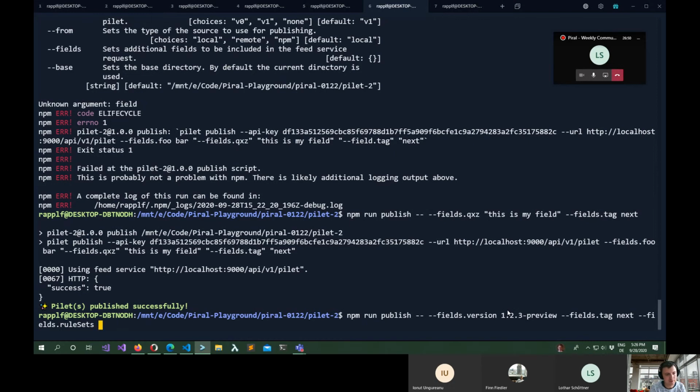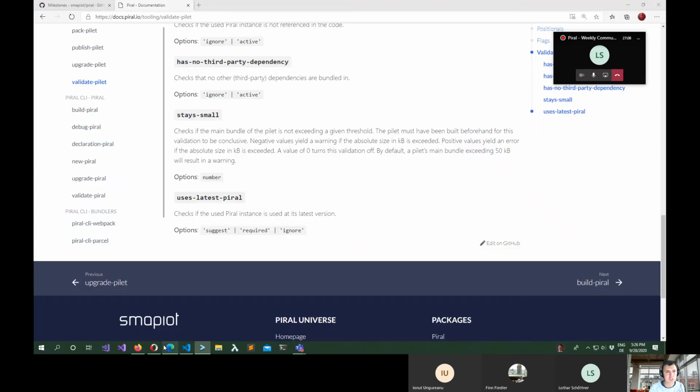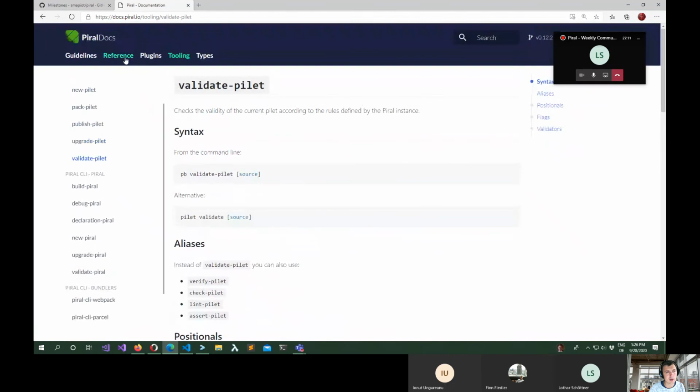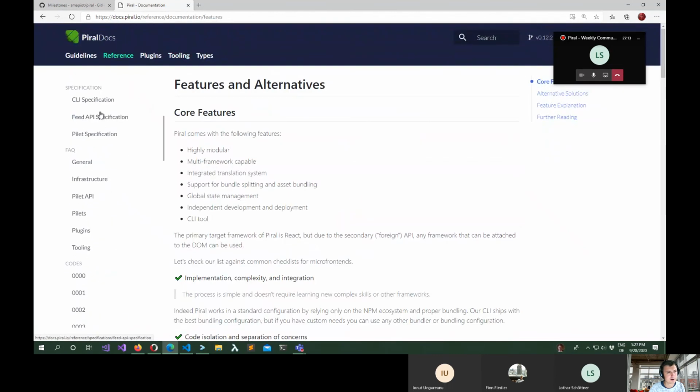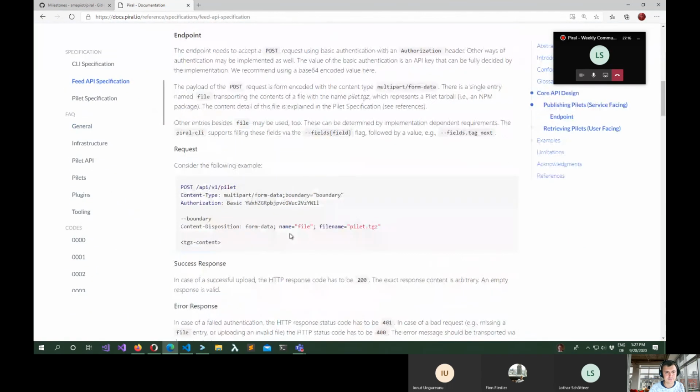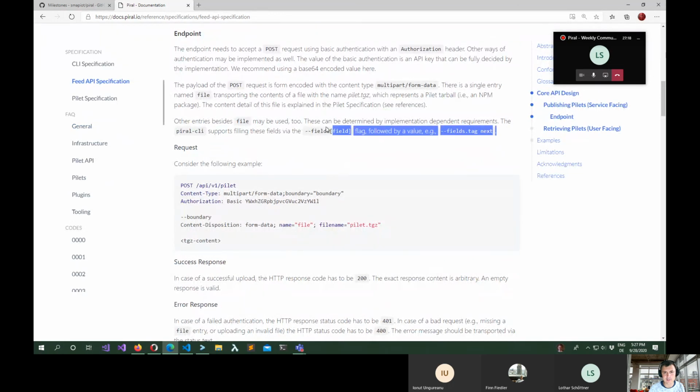I mean, for us, it's just a flexibility thing, because it is now a nice way of actually having some flexibility in your feed service implementation without having then to use some other system for deploying. You can just still use the Piral CLI, and that's also in our specification written. So we updated the spec, I think, here on the feed API. So we have now these fields mentioned here. Yeah. Great.